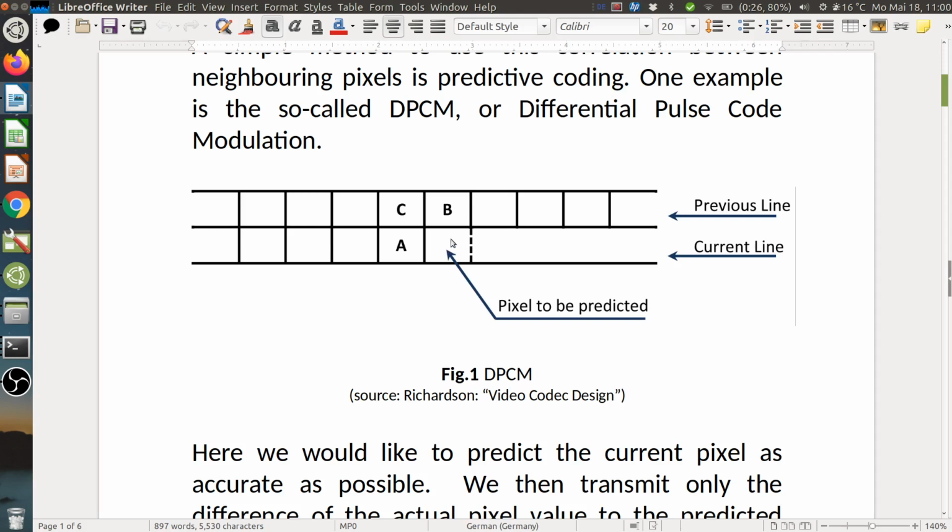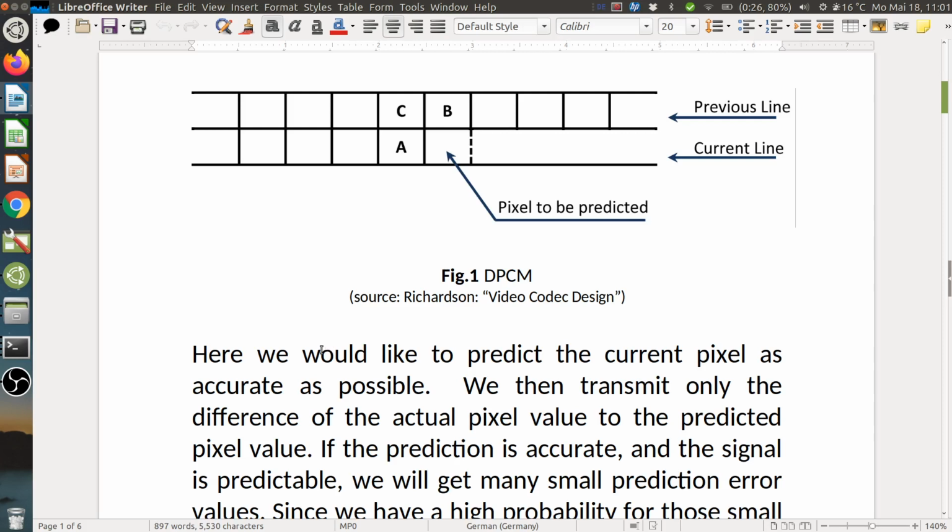So at this point we have already a neighborhood to this pixel. So we have the pixels A, B and C. So taking our assumption of more or less even surfaces, then we can assume that A, B and C must be quite similar in value, brightness or color. So here we would like to predict the current pixel as accurate as possible. We then transmit only the difference of the actual pixel value to the predicted pixel value.